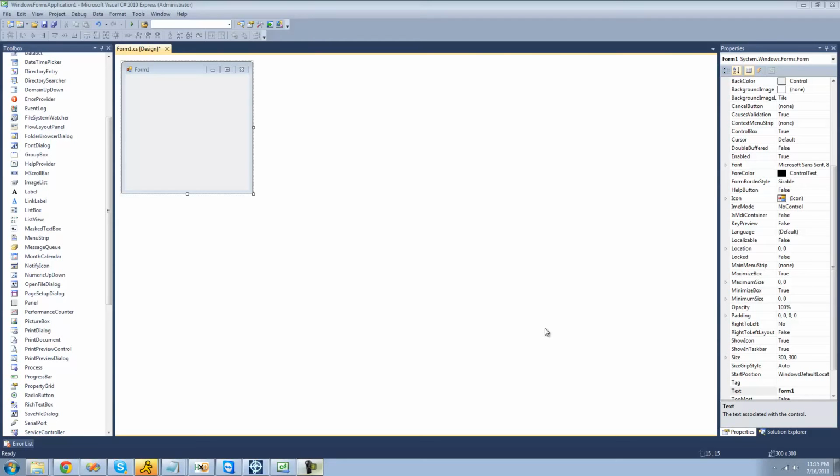Hey guys, welcome to the 95th C# tutorial that I'm making for the new Boston, and in this tutorial I'm going to be showing you how to use the ToolStrip control, and I'm also going to show you how to use the StatusStrip control.